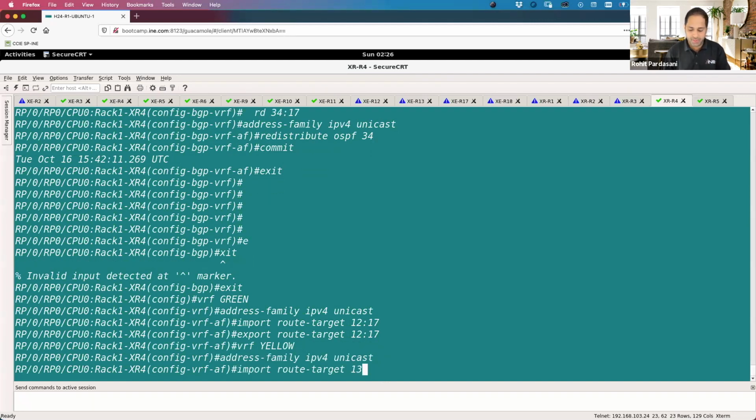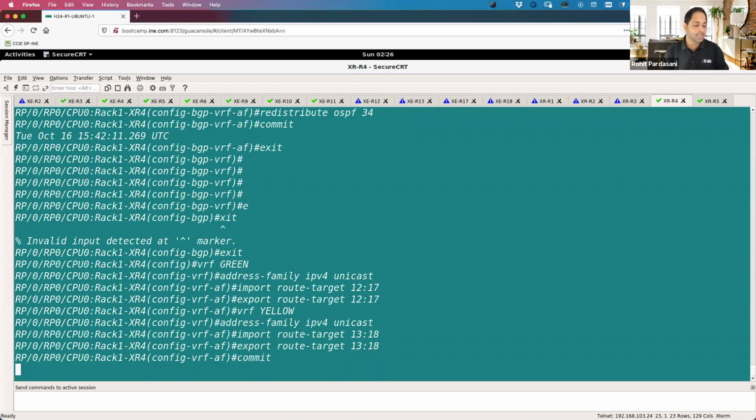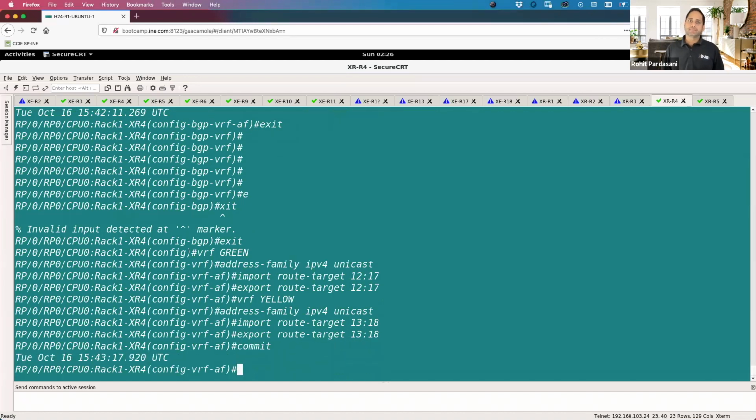Import would be 13:18, and export would be 13:18. Commit. So all 6 steps done. Let's quickly recap the 6 steps.